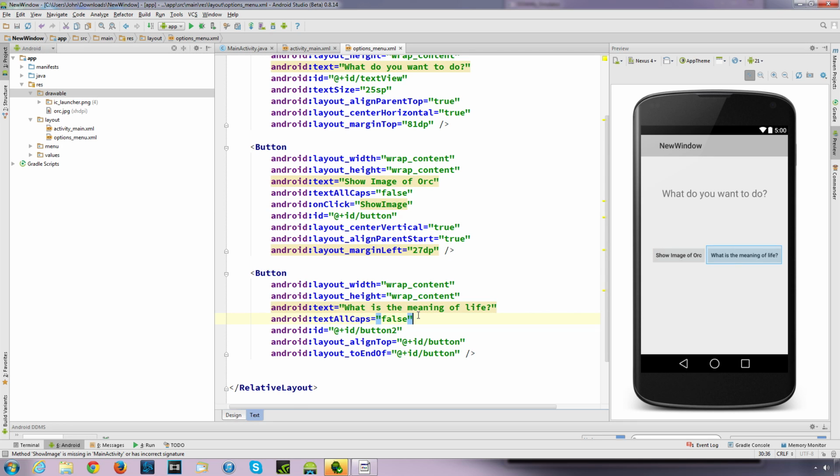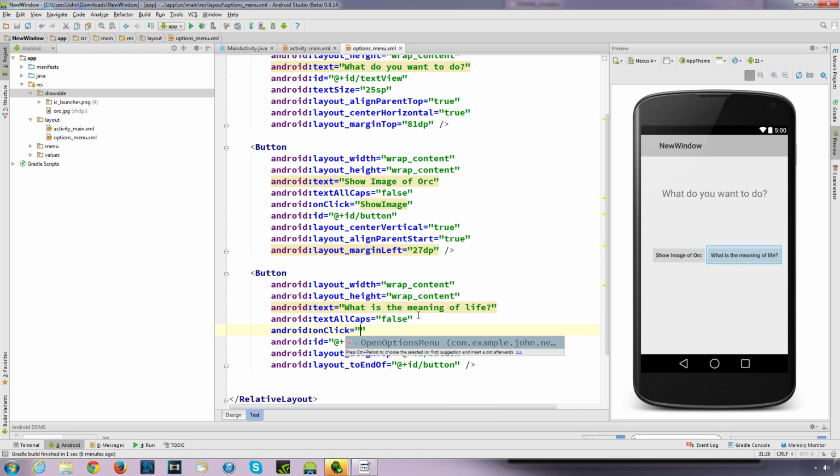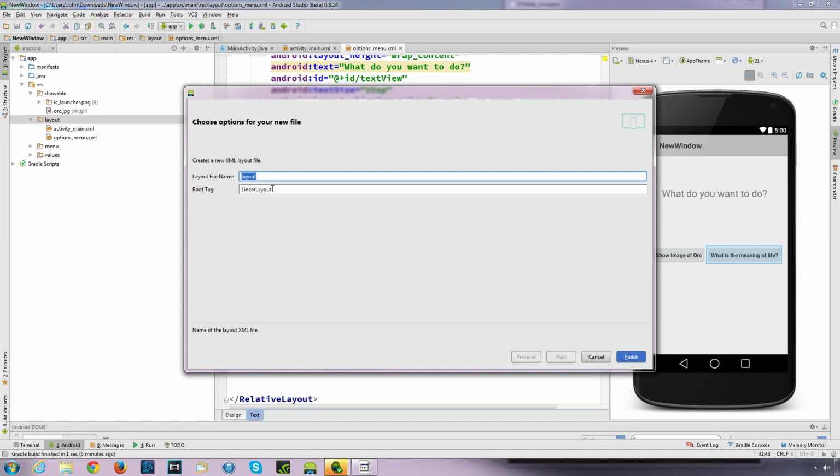And this button, we're going to have an on-click method saying show meaning of life. So this is going to display another layout basically, so I have to create another layout. Quick, new layout file. I'm going to keep it linear, and I'm just going to call this orc.